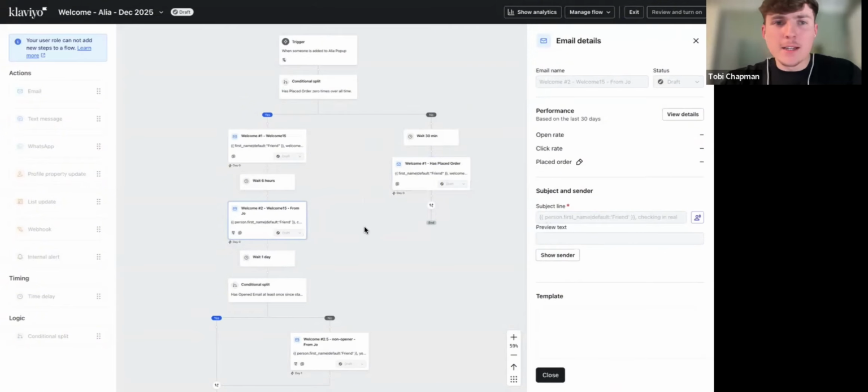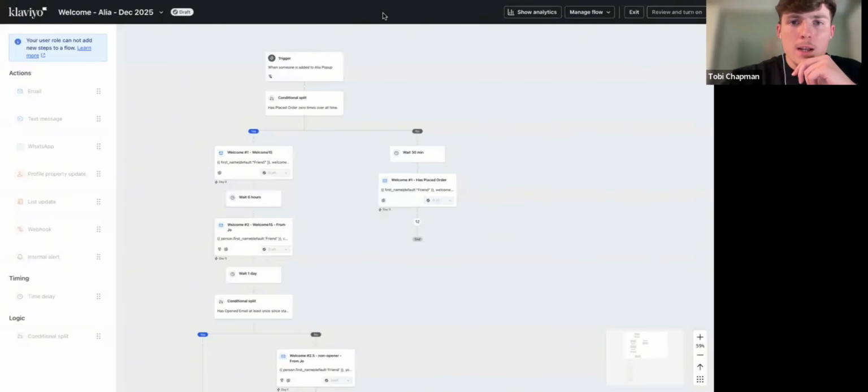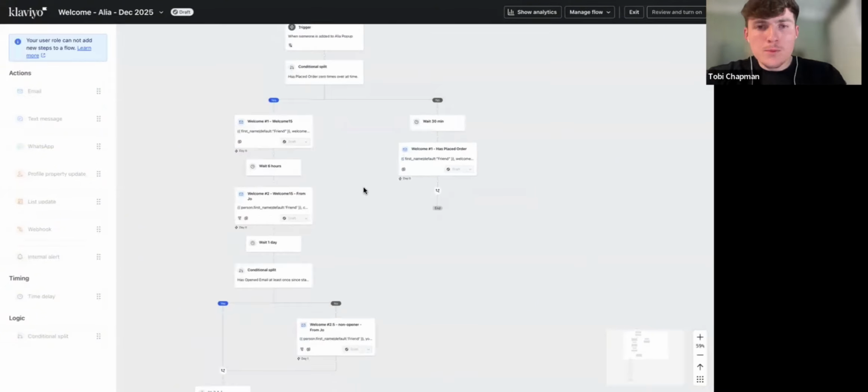Cool. Okay, guys. So this flow here is for a fashion and apparel brand. They are in the women's space, so they sell women's clothing. Now, if we think high level, the welcome flow is the first touch point with the brand. Obviously, they've seen an ad, or they come from elsewhere organically.